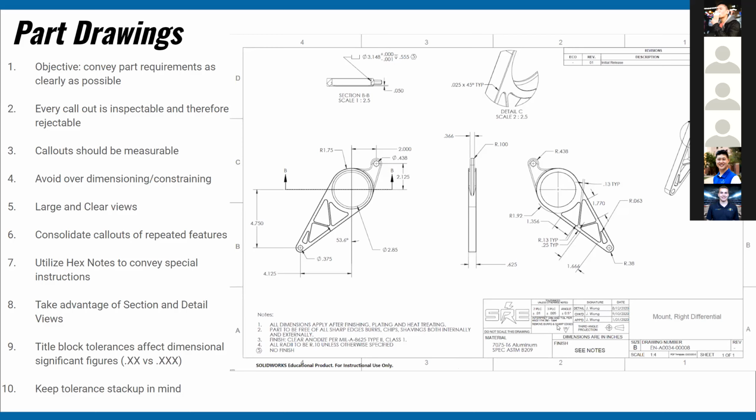There's this remove burrs and sharp edges. So this is a surface roughness callout. It's 125 micro inches. So if you need to have an even smoother surface, you can lower this tolerance.